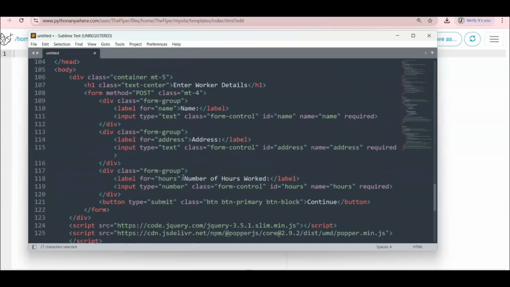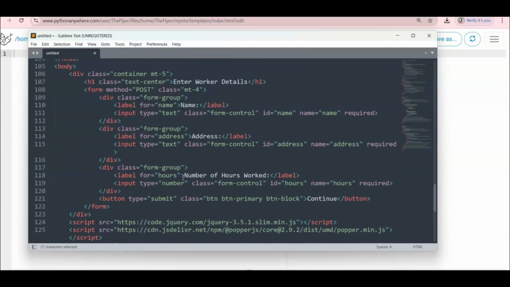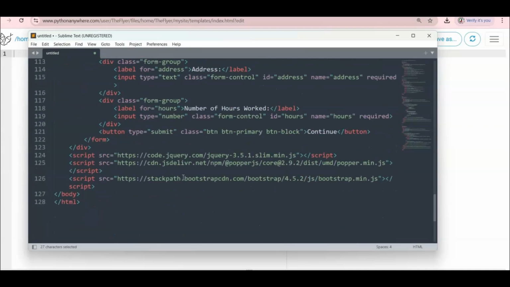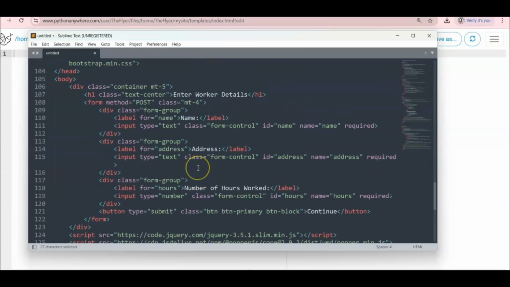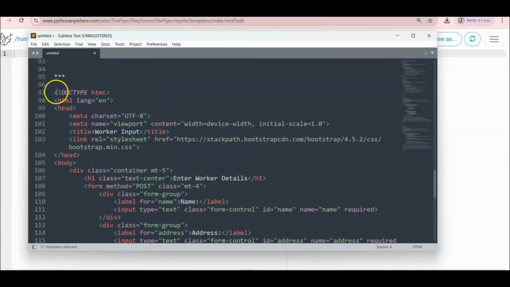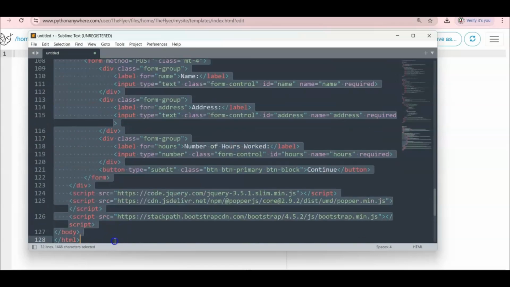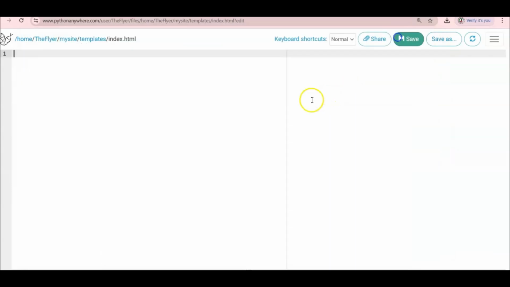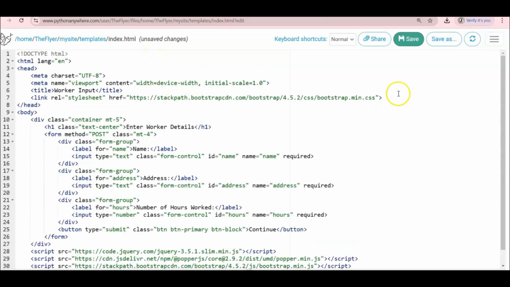This is now your index program. The only difference is we use the CDN, Content Delivery Network, for Bootstrap here. Let us copy this code. Control C, and then we go back to our code at the top. We need to paste it right here. That's it, so we need to save this one.